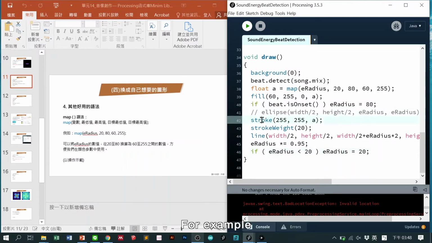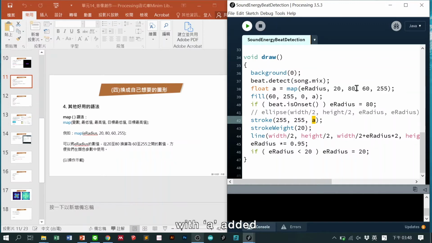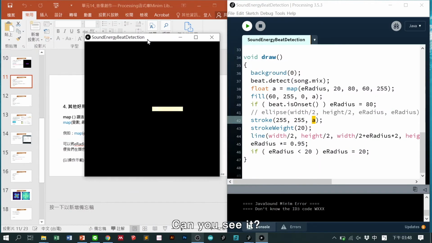For example, here we have written stroke 255, 255, and then A. Let's try running it with A added. Can you see it? Now the color of this line changes with the sound of the drum. So, in addition to changing its shape, we can also change its color.